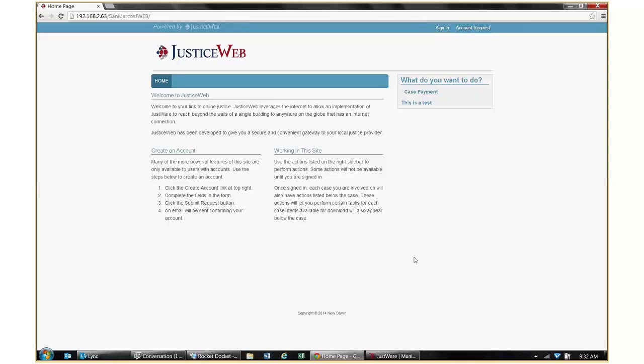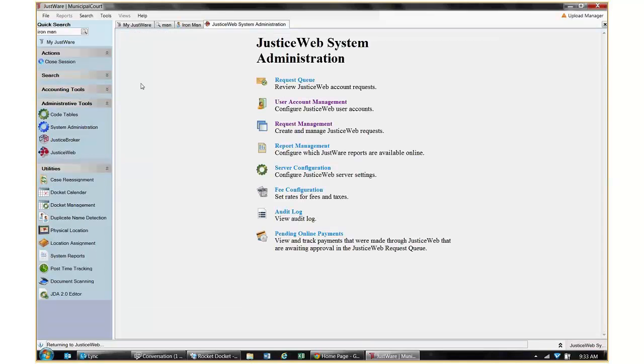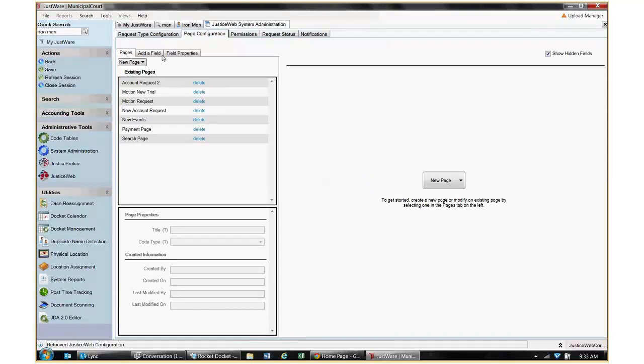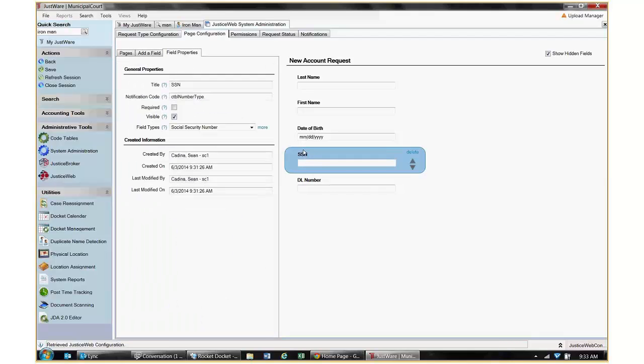So, one of the things while we wait for the Ironman account, let's see if it came in fast. While we wait, we could maybe make that information, since social security numbers are unique, a little bit more helpful for the end user. Let's go select our page, new account request. Let's go to our fields of social security number properties. Something like that might be simple enough.